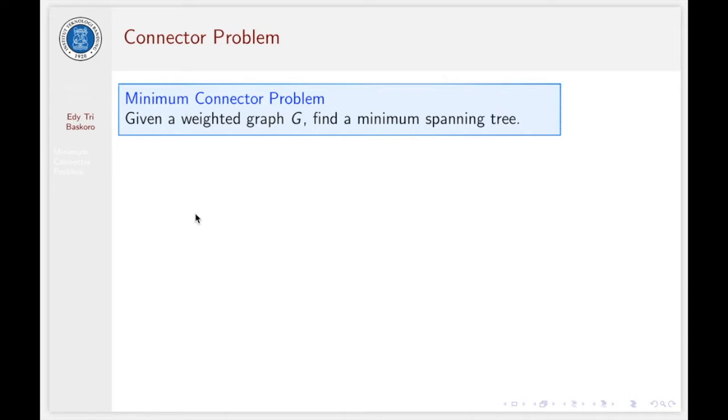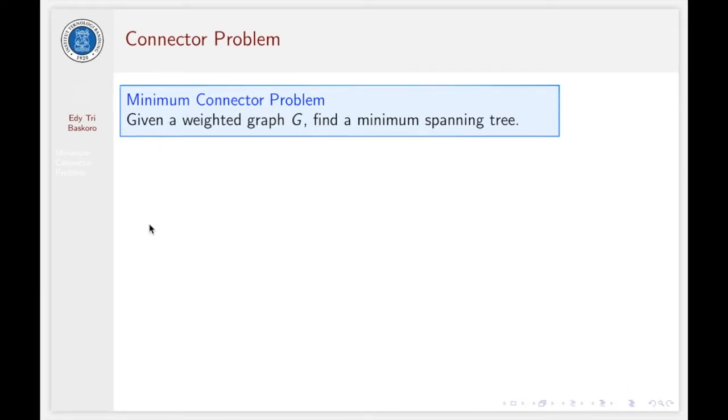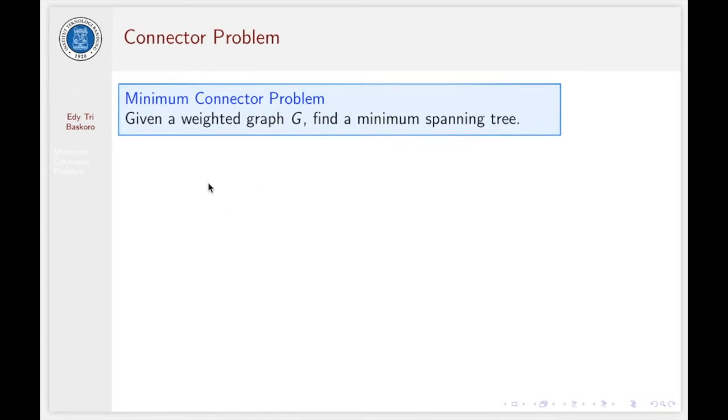is the shortest path problem. Now at the end of chapter 2, we will discuss another famous applied problem of graph theory, which is the minimum connector problem. This problem is also faced in various contexts and real-world activities. We start by stating the problem. Given a weighted graph G, find a minimum spanning tree.